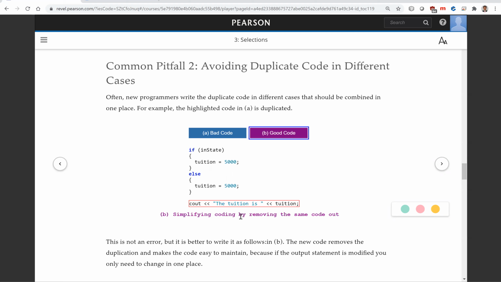Simplify the code. I have a mistake here. This should be 15,000. So this one is 5,000. Okay.